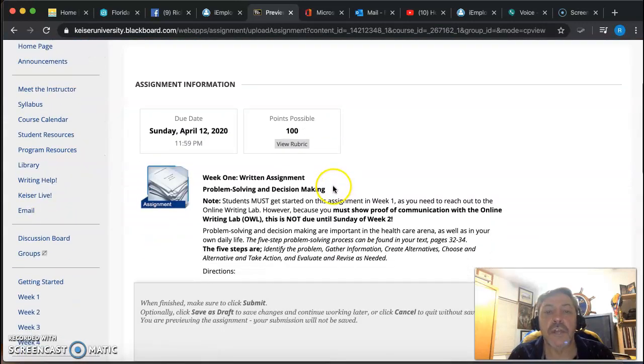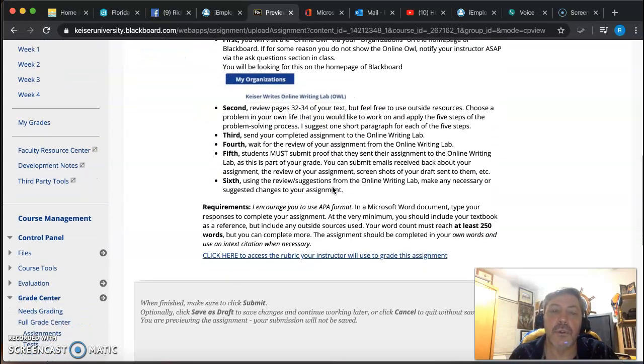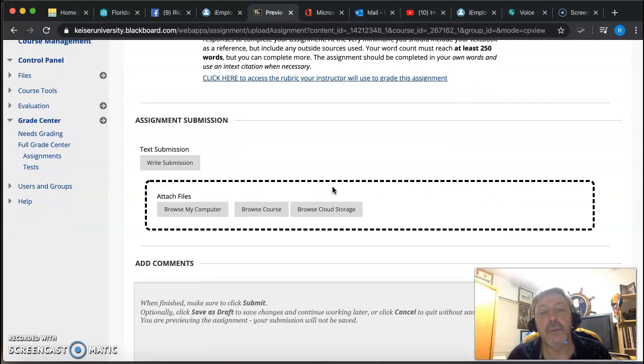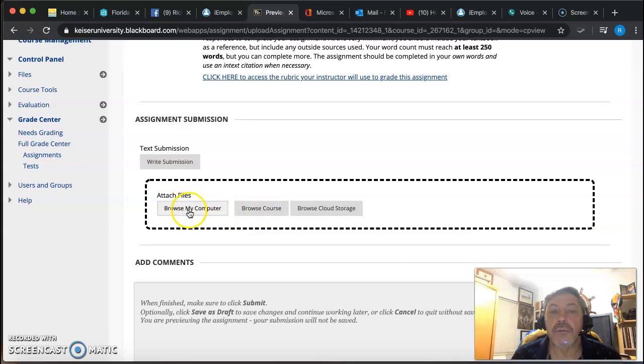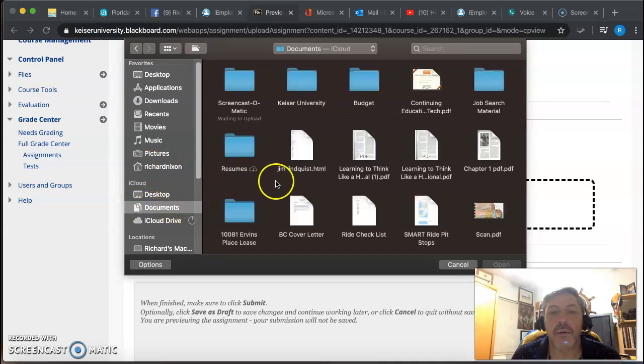Now, you should have saved your final draft to your computer or to the cloud storage, depending on which one you sent it to. Go ahead and click on Browse My Computer, and then wherever you stored it at, you can go ahead and click on that.